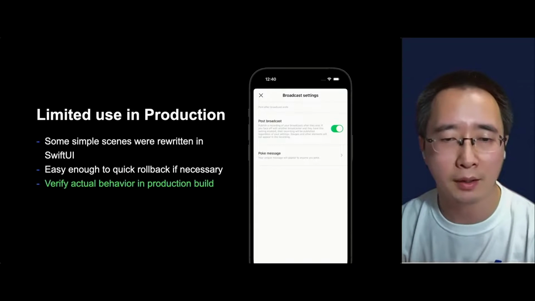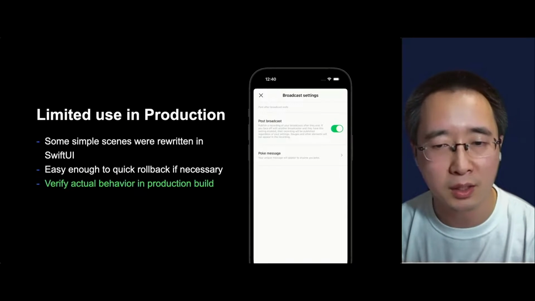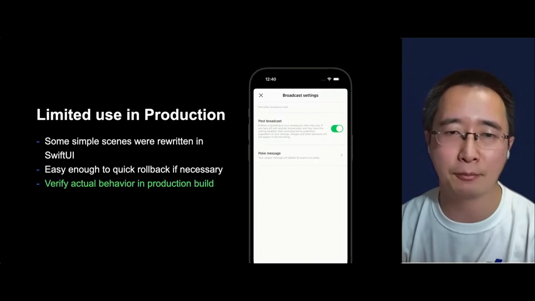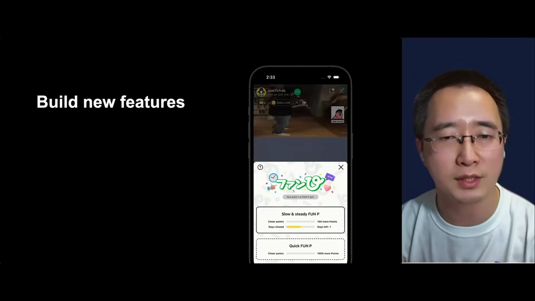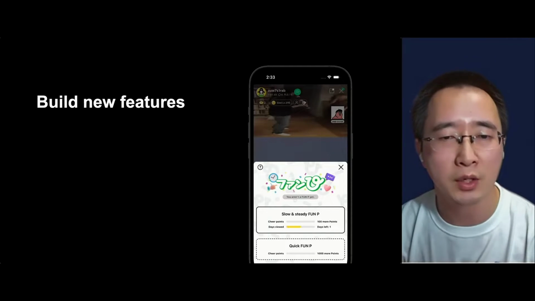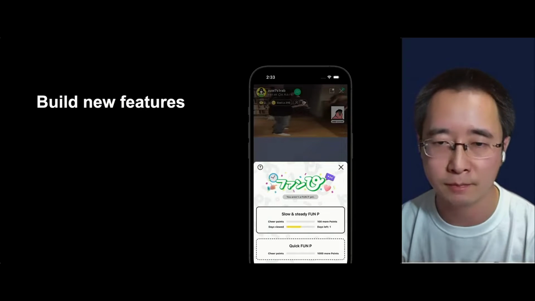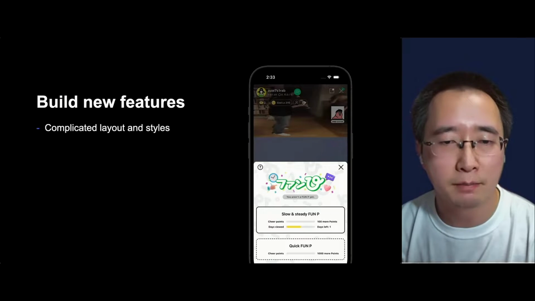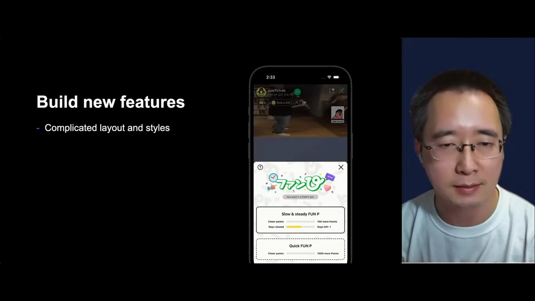The result was fine. The related things were working well in a production build. This encouraged us a lot to proceed to the final step. Yes, finally, it was time to build the whole new feature with SwiftUI. Recently, we released a community feature, which is a pure SwiftUI implementation. This was more complex than any other previously mentioned SwiftUI cases.